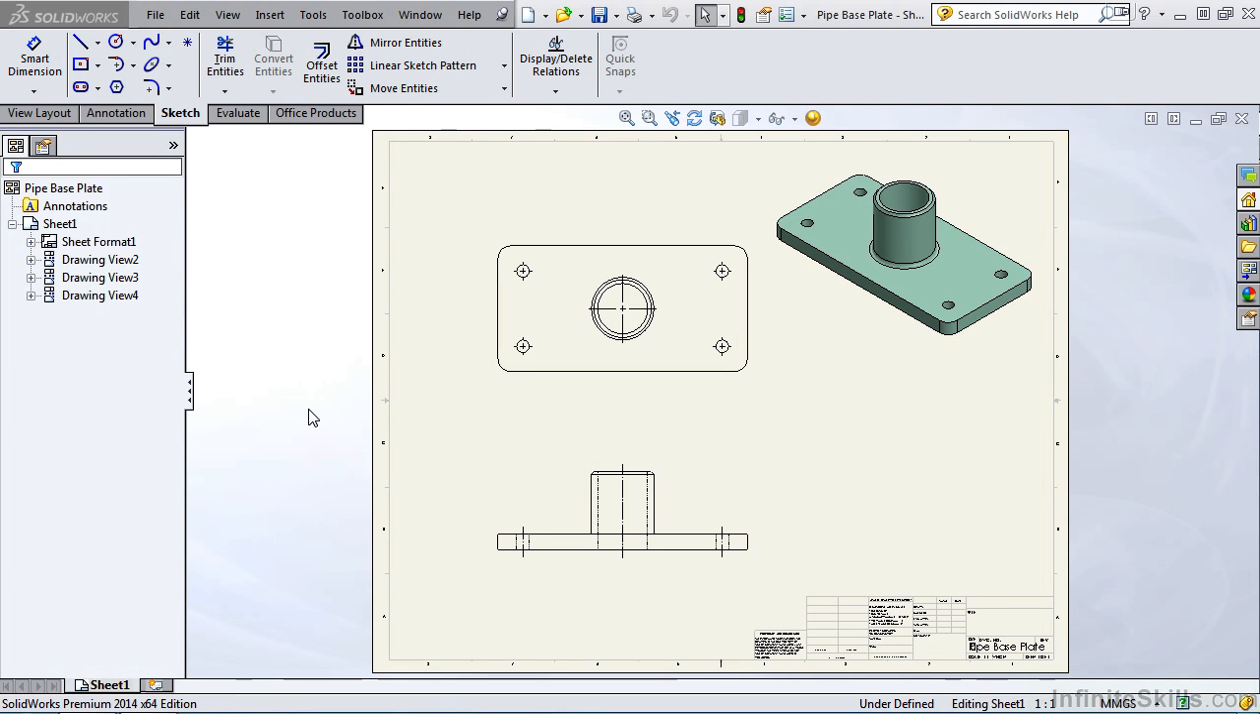In this lesson, we are going to examine another type of driven dimension. A driven dimension is a dimension where its value cannot be changed. Driven dimensions are driven by driving dimensions. In other words, driven dimensions are driven by dimensions used to create the model. Now, the type of driven dimension that we're going to cover in this lesson is called baseline dimensions.